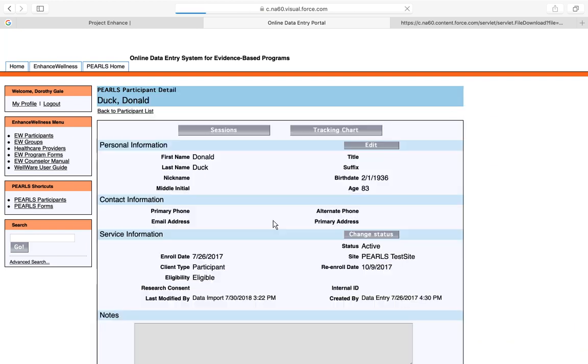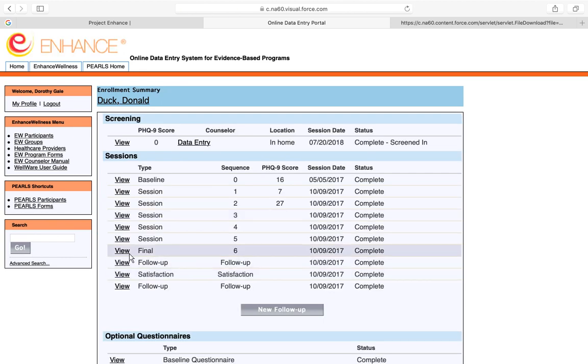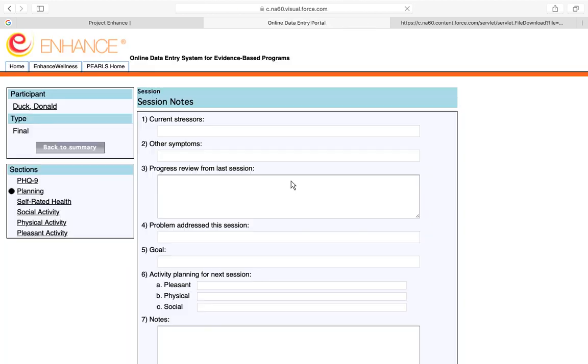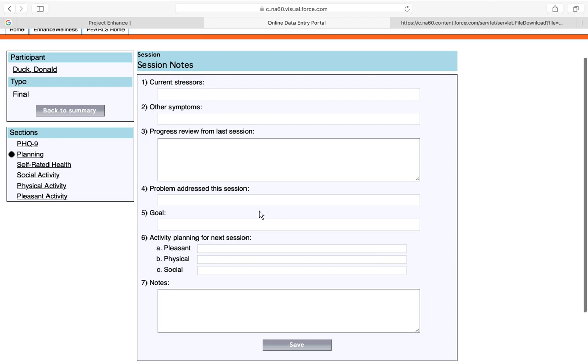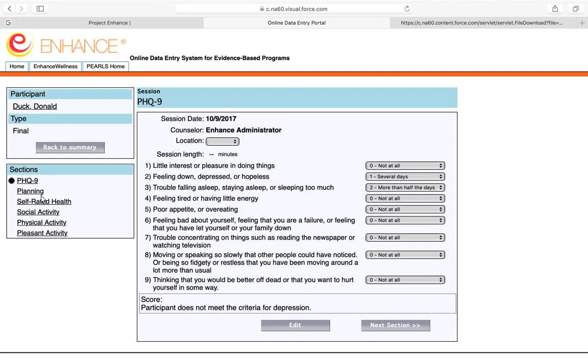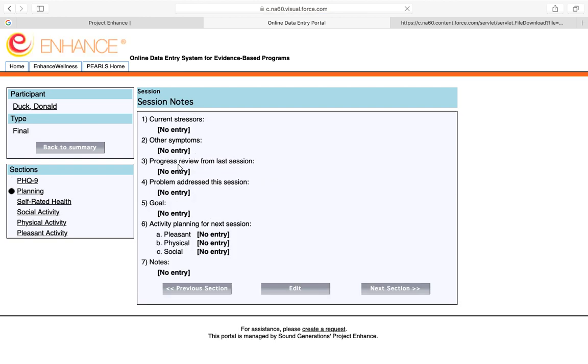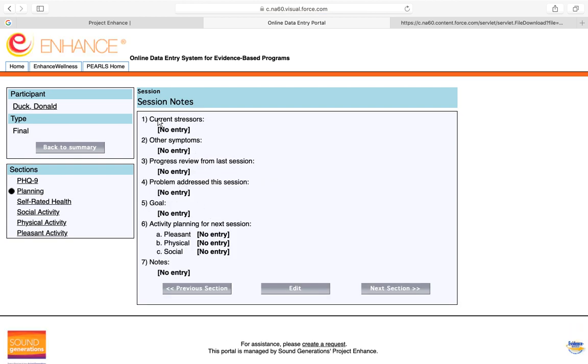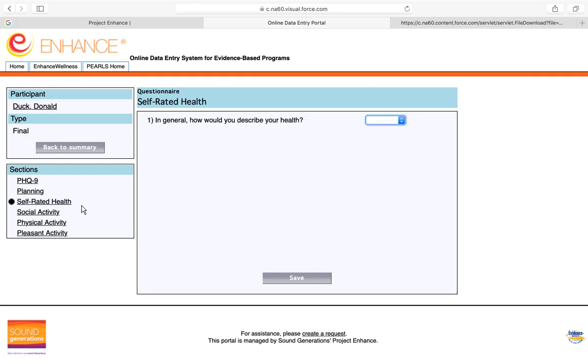Well, your best option will go through. Let's go to one that's already completed. So you do the final session. You're going to have your PHQ-9, which is already completed in this case. It'll ask you the same thing that you do with your worksheet, your current stressors. So you do the same thing that you normally do at a regular session. And then it will ask you for the final questionnaire.